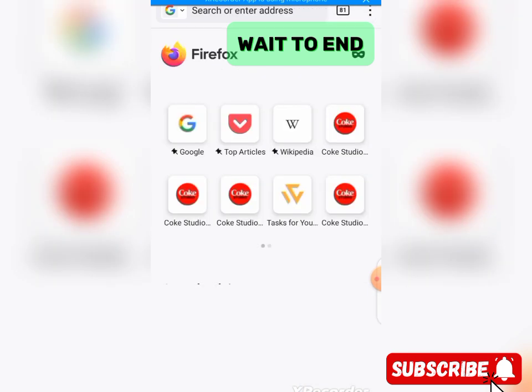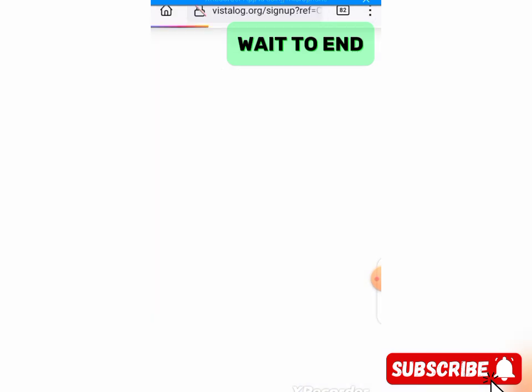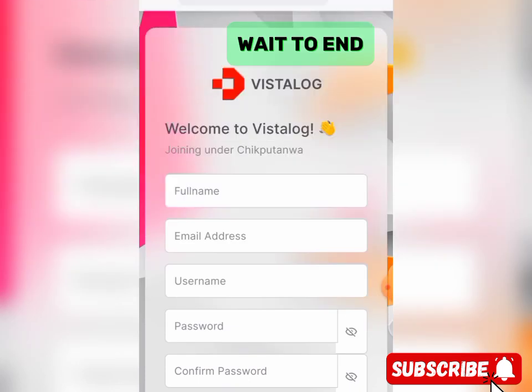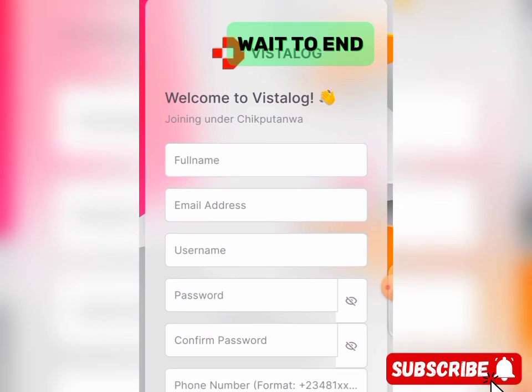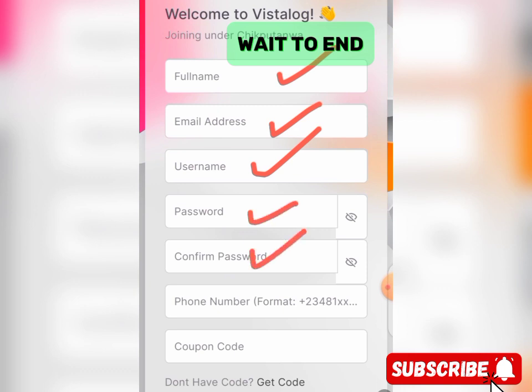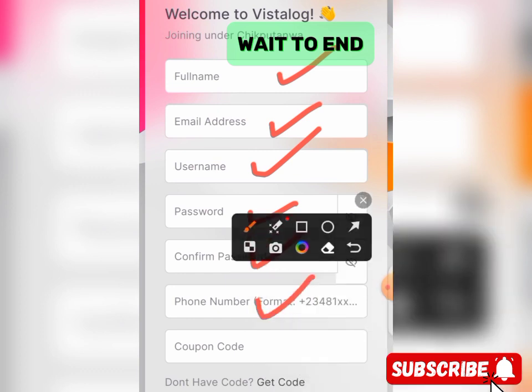Now, this is the link I will paste in the description. When you click on this link and the page opens, first and foremost, input your name, your full name, and let me underline it for you. Your full name, email address, username, and choose a password that you can never forget. Make it easy. Then your phone number.